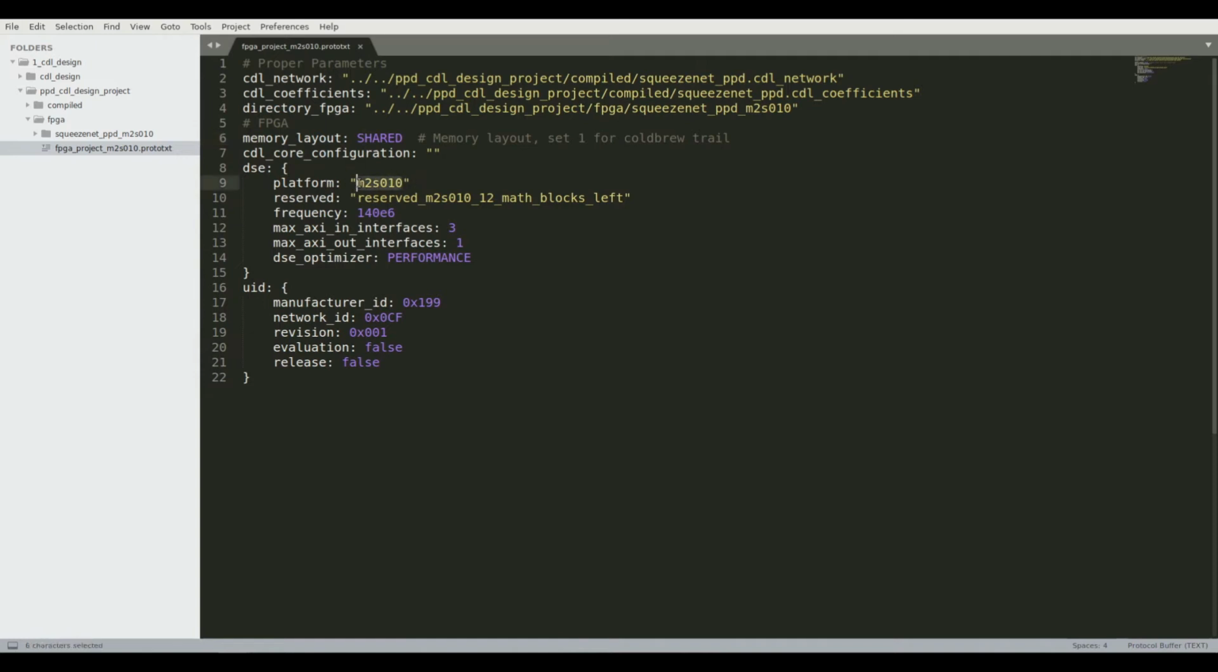So we are going towards the core configuration itself. We tell it the platform that we're targeting, which is the Smart Vision 2 M2S010, and we're telling it to reserve math blocks on the network such that there's only 12 math blocks left. We're setting the frequency to 140 MHz. And we only allow 3 AXI interfaces for the inputs and 1 for the output, and we tell the design space exploration to go for maximum performance.